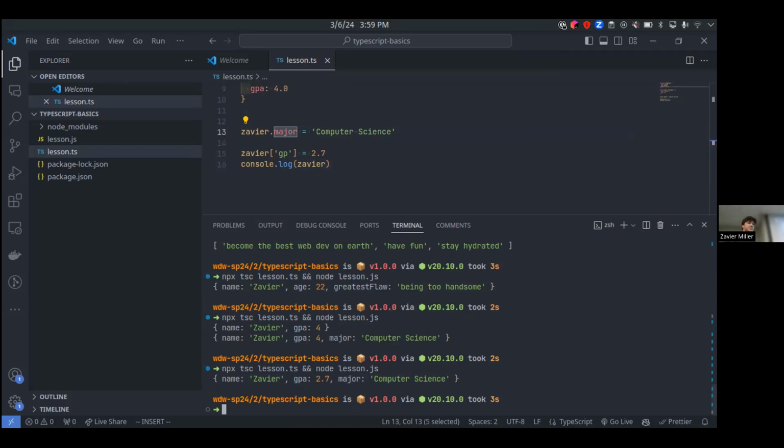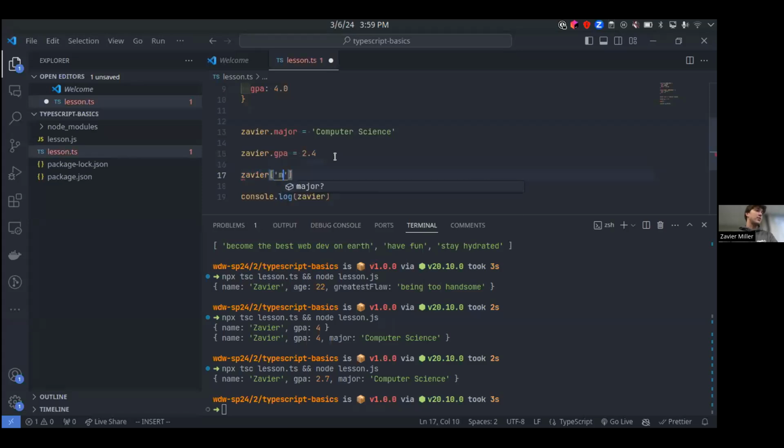So can you do Xavier dot GPA to change it again, or does it have to be bracket? Yes, you can do either one. I just wanted to show you both, but I could totally do Xavier dot GPA equals 2 dot whatever. And I could just as easily do Xavier bracket major equals whatever. So they're interchangeable. The dot notation is safer. Any other questions?